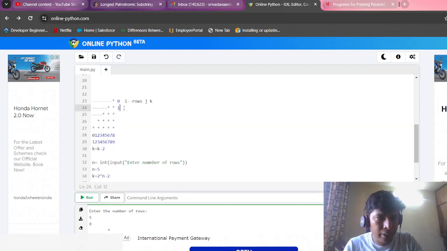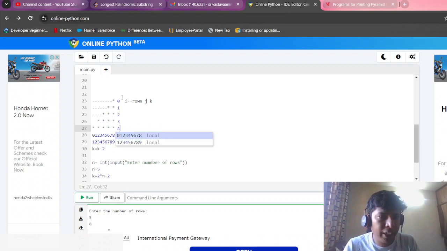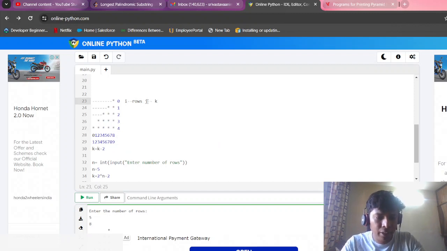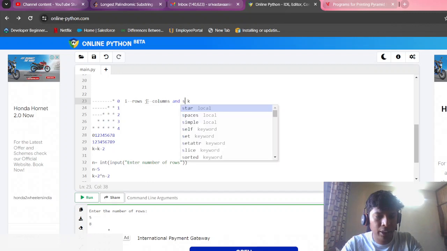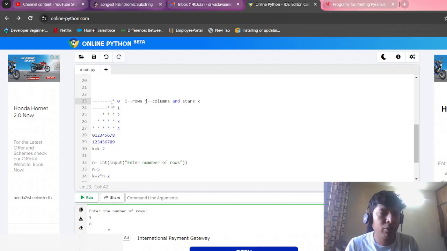then 1, and then there comes 2, then comes 3, and then comes 4. So the i variable will take care of the rows. The j variable is going to take care of the columns and the printing of stars, which is basically the same thing because in every column you're printing stars. And k is going to take care of leading spaces. Okay, so I have defined what variables would be used for what.